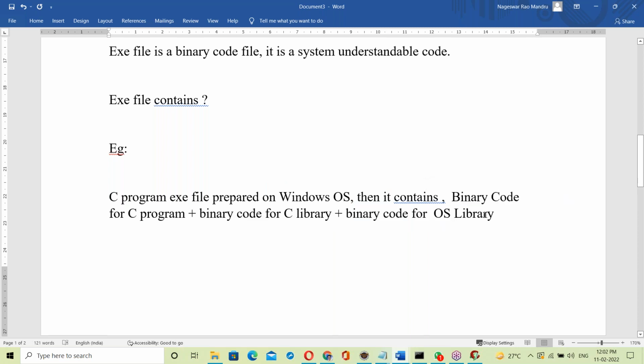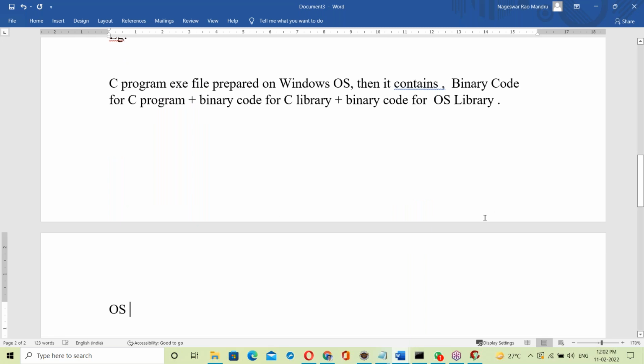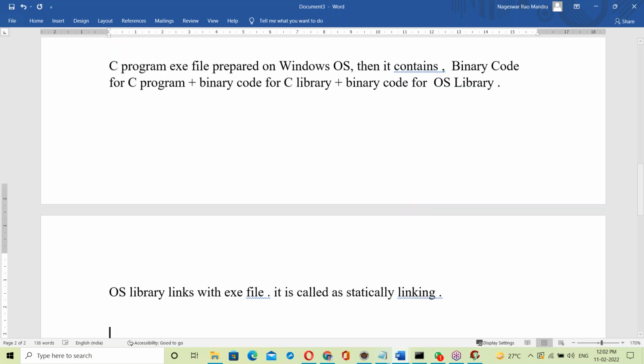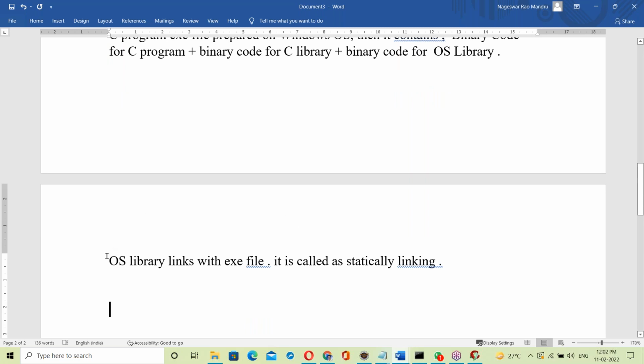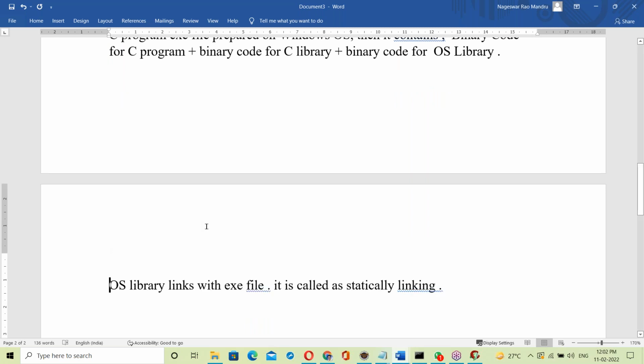That means, what happens here? At the time of creation of the exe file, the OS library links with the exe file. This is called static linking. That OS library is statically linked with the exe file. Just wait. What is static linking?